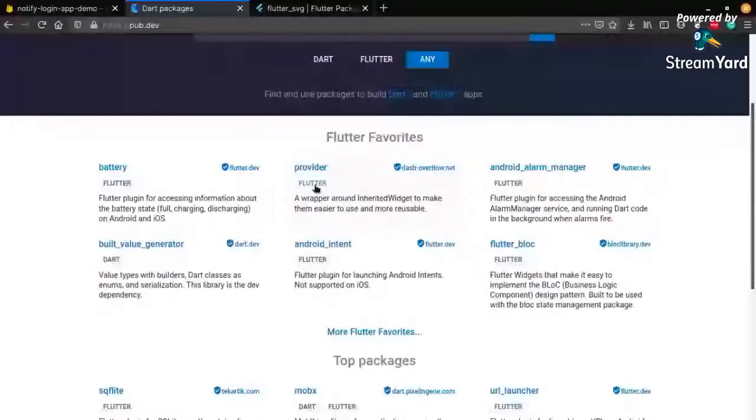Okay, first of all, let us search for the Firebase authentication package. Let us search for that here. As you can see, we have the firebase_auth package. Let us see what it is.